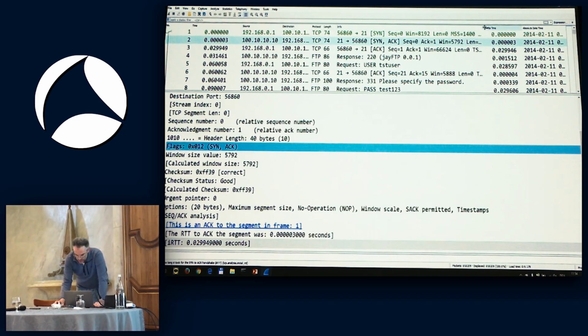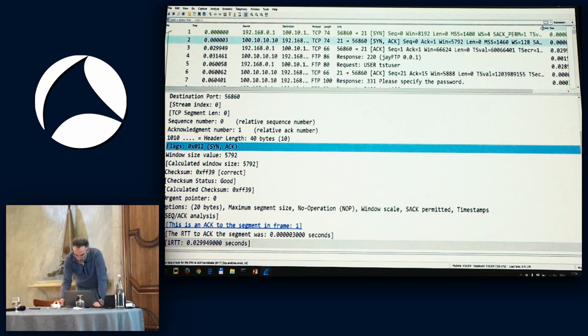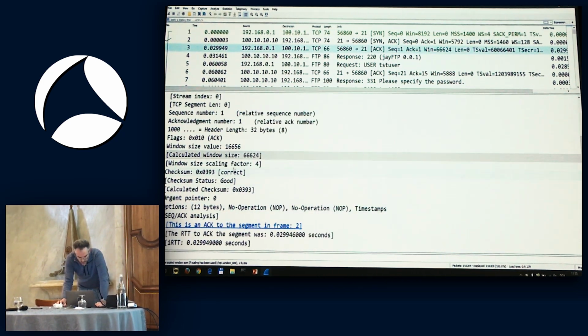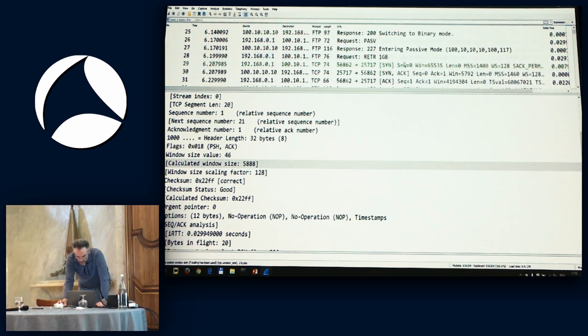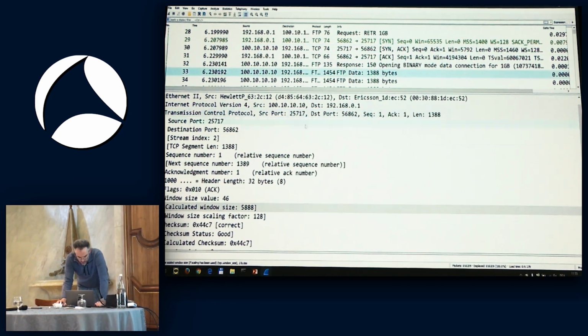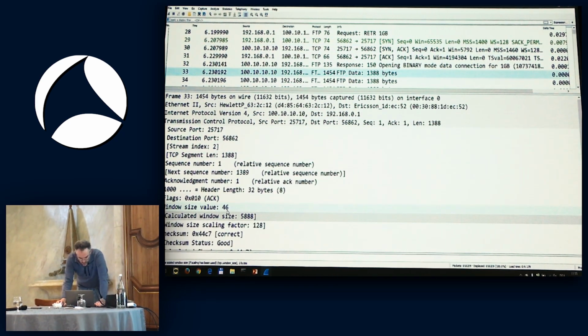So here they start with a window size of 8K, scaling of 4. So this one has a calculated window size here before it happens. Where is it? Okay, I need to go to the right connection because this is the one that starts. We will see that the window size is 46, calculated 5888. So it starts low.